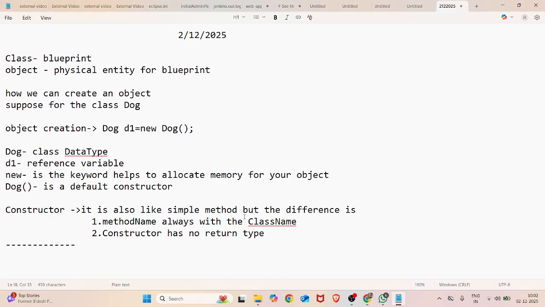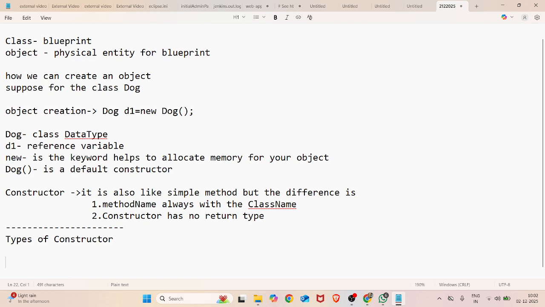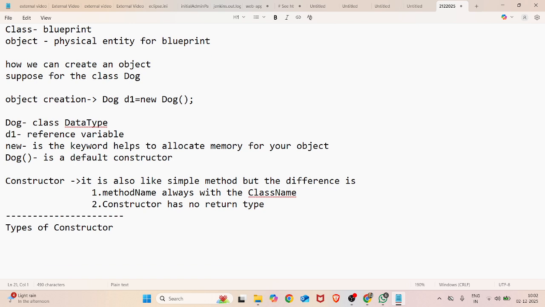That is the basic thing about constructors. And now we are going to see the types of constructors.